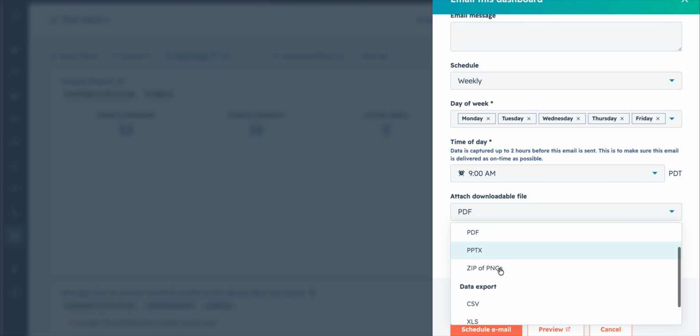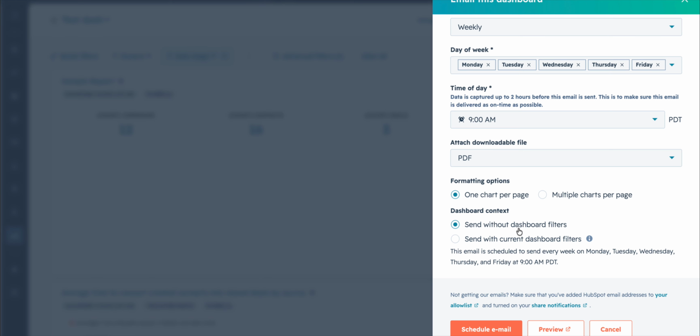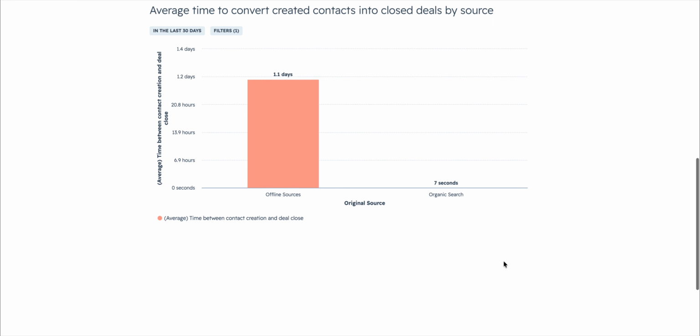I can also choose between PPT or PNG, and if they want to export data, I can choose that as well. So I have applied a few filters over here, as you see, date filter, owner filters. If you want people to see this report with the applied filters, you will say send with current dashboard filters, otherwise send without dashboard filters. Once you are done, you can just schedule this email. Before even scheduling, you can preview how this email would look. This email would look something like this, and the report would look something like this.